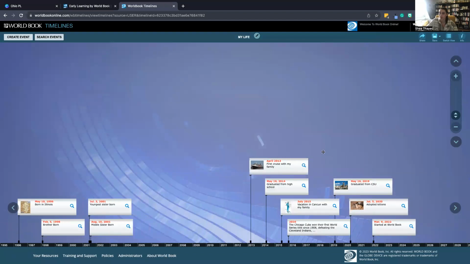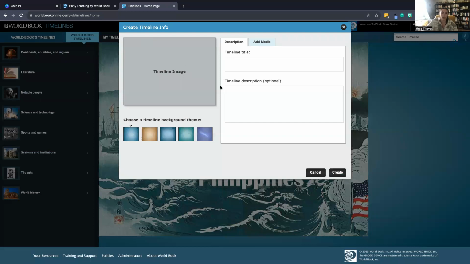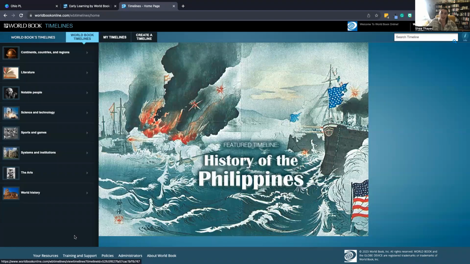I also have one for my life. So users could create their own and add in events. This is one suggestion we have. You could also create your own timeline to keep track of the books you're reading or as a character study. We have lots of different suggestions of the different ways that you can use timelines. We hear a lot of creative ideas on how different users are utilizing this resource.